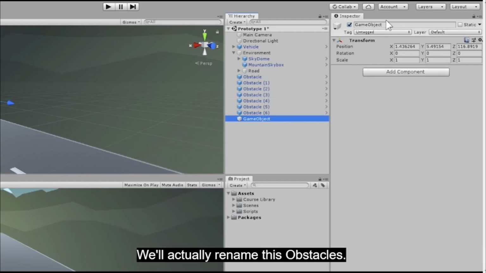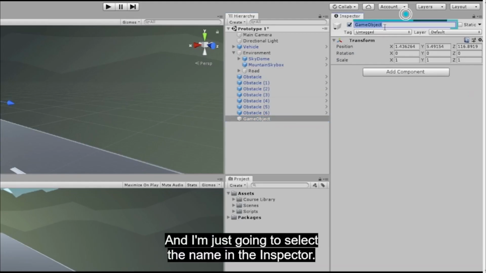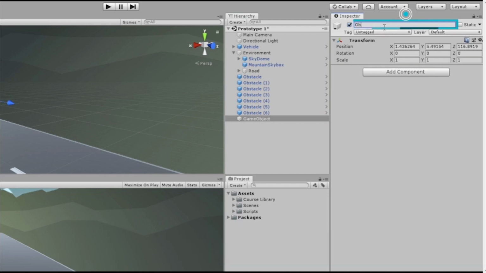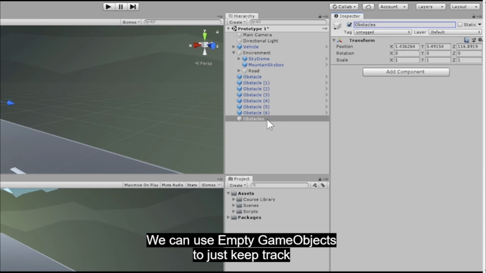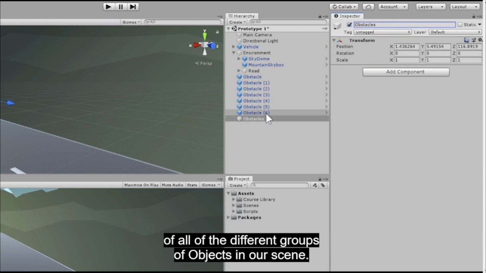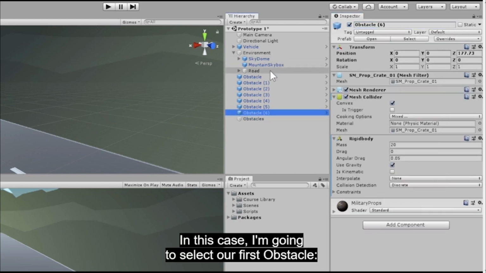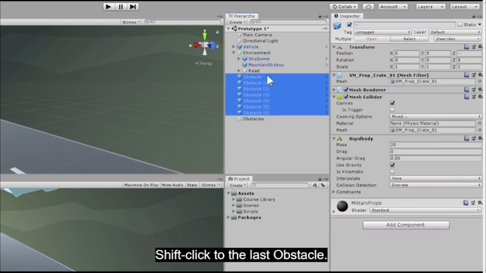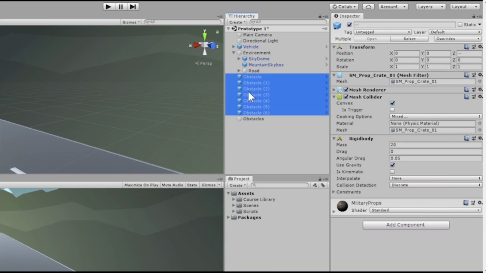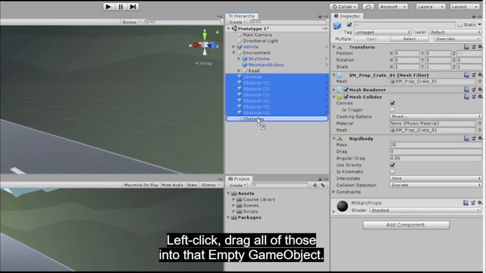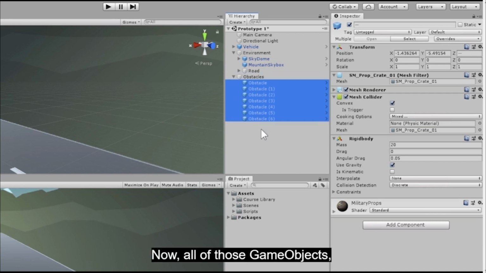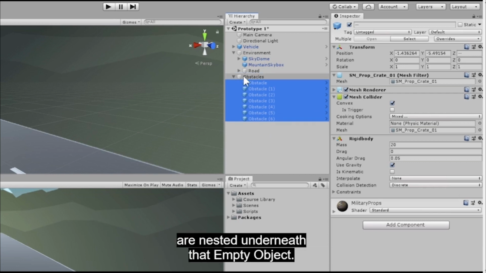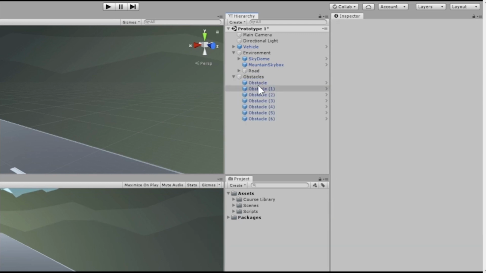So we'll rename this obstacles, and I'm just going to select the name in the inspector, rename it obstacles, press enter. So we can use empty game objects to just keep track of all of the different groups of objects in our scene. In this case, I'm going to select our first obstacle, shift click to the last obstacle, left click drag all of those into that empty game object. So now all of those game objects are nested underneath that empty object.